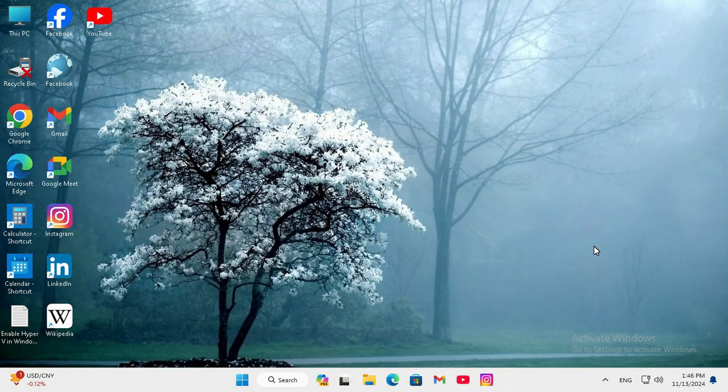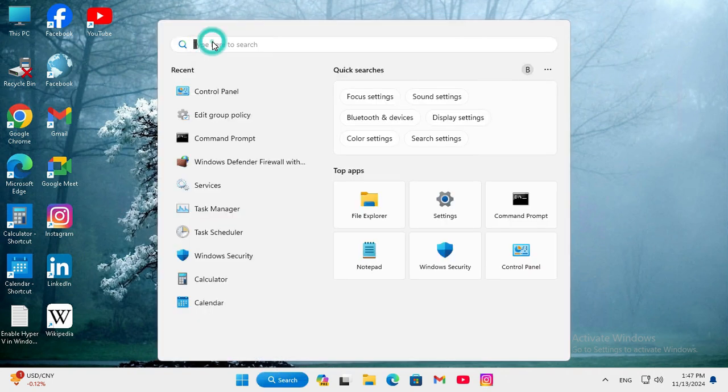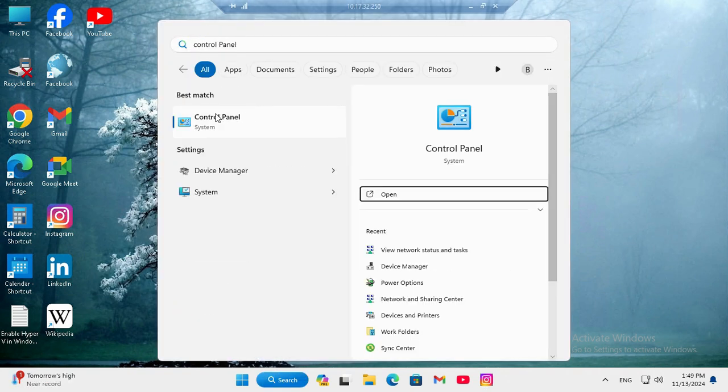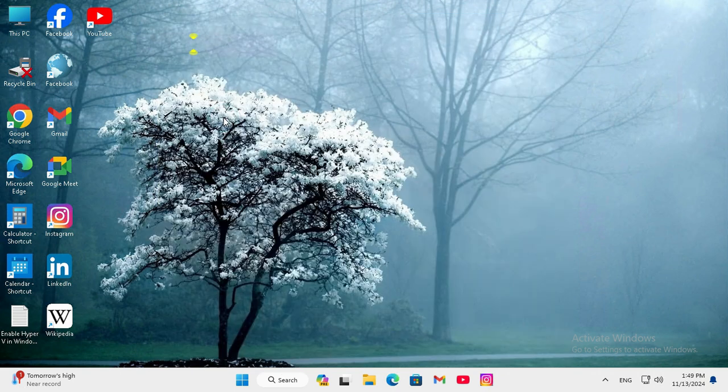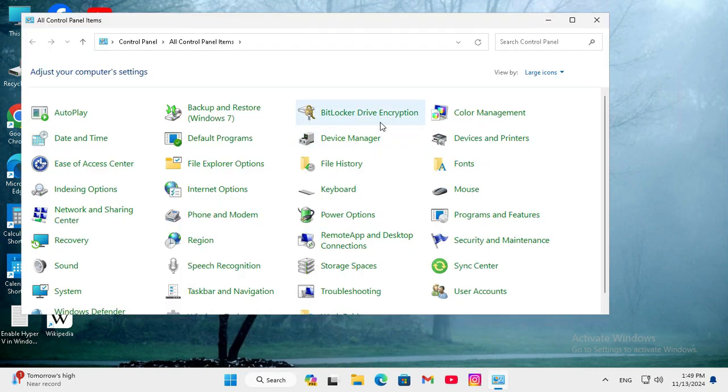After logging in to your computer again, you need to check. Click on Search. In Search type Control Panel. Click on Control Panel, and in Control Panel Credential Manager is not showing here, and it's hidden now.